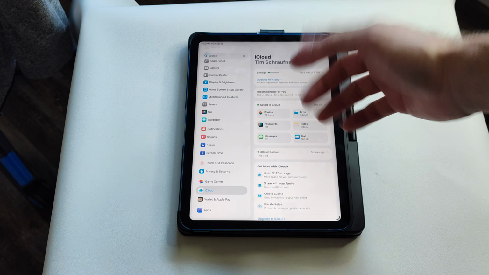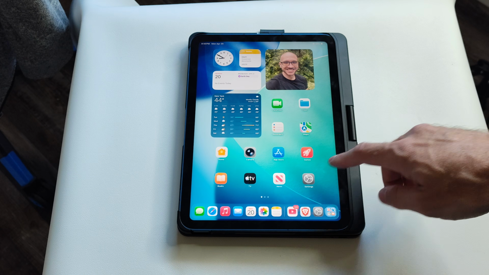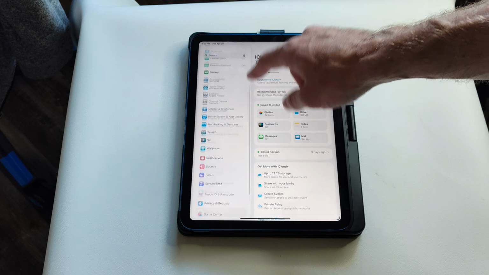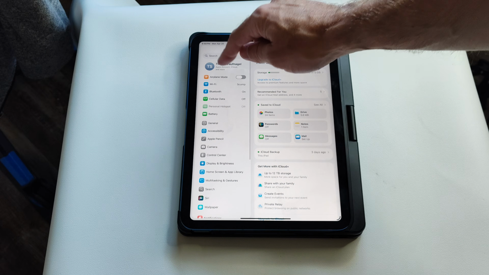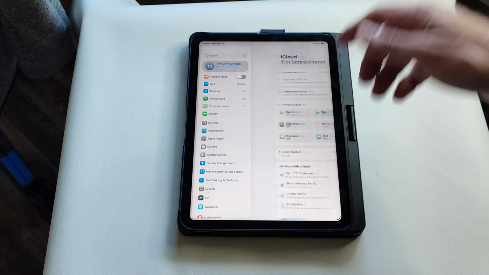Today in this video I'm going to show you how to turn off iCloud on your iPad. So just go to Settings right here. Then we can scroll all the way down to the bottom here. We can see iCloud. Otherwise, I believe we can just go to our name, and then here's iCloud listed right here.